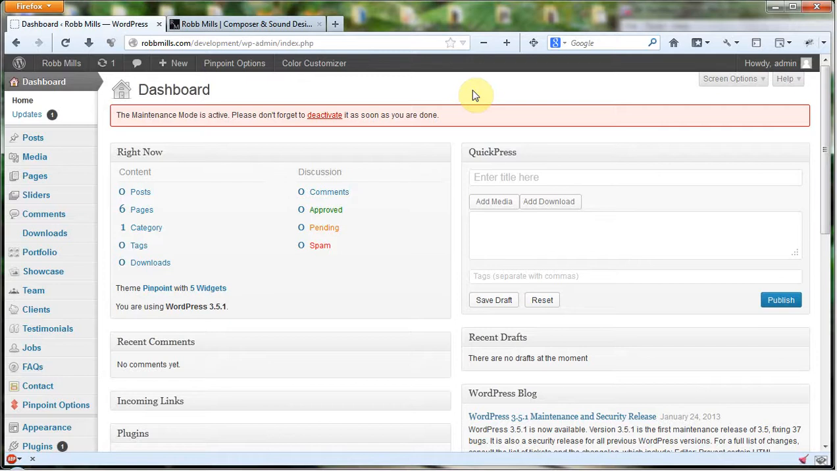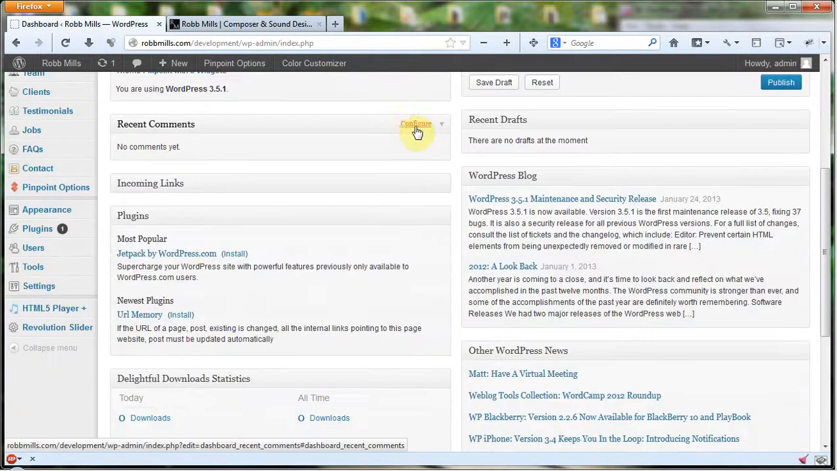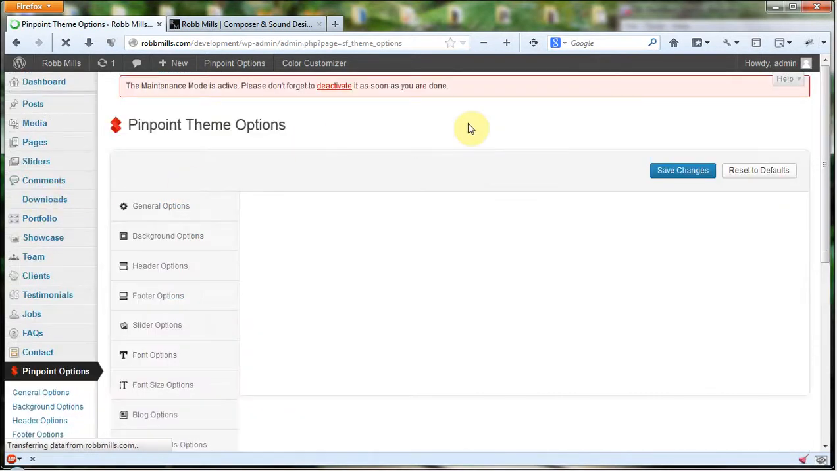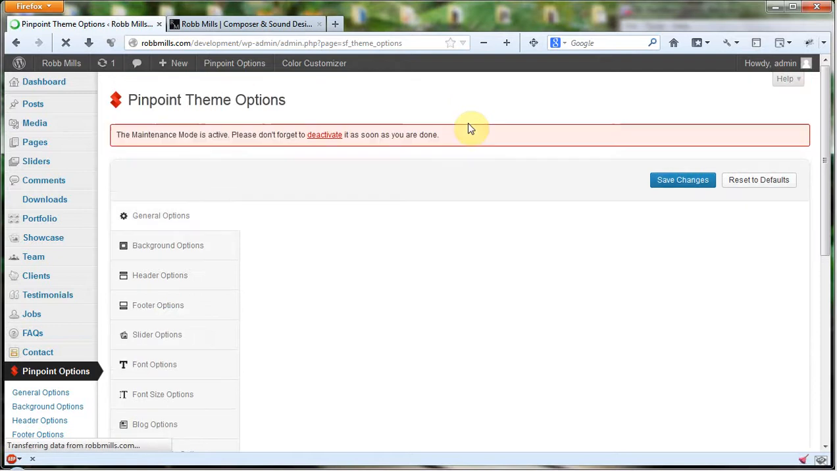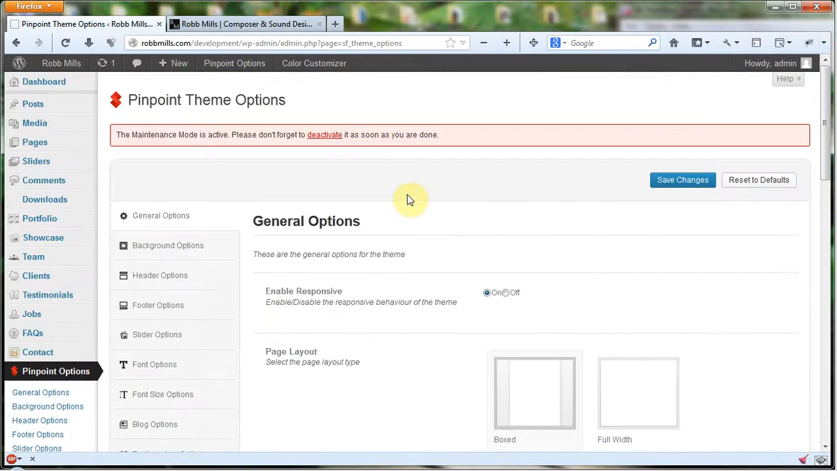Okay, so in this video, I just want to take you through the options panel for Pinpoint. The options panel for Pinpoint is really nice. I'm just going to go ahead and click right here, not even going to go over to the menu that's slid out. Pinpoint is wonderful in the fact that the options it has are virtually self-explanatory. They have not tried to make this difficult at all.